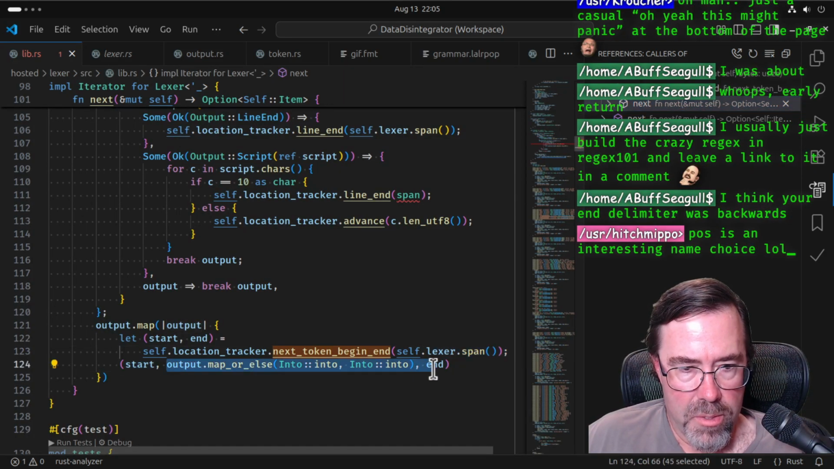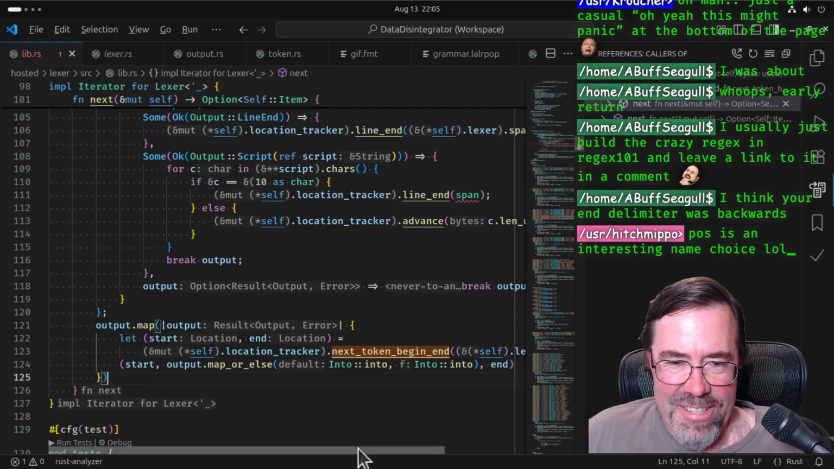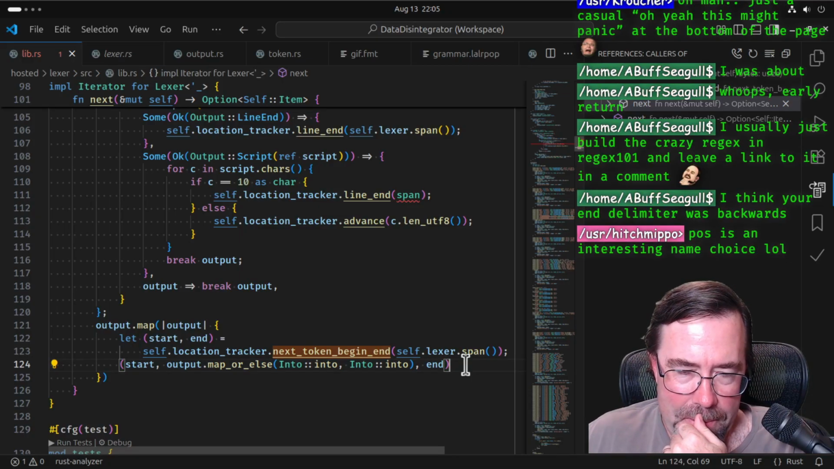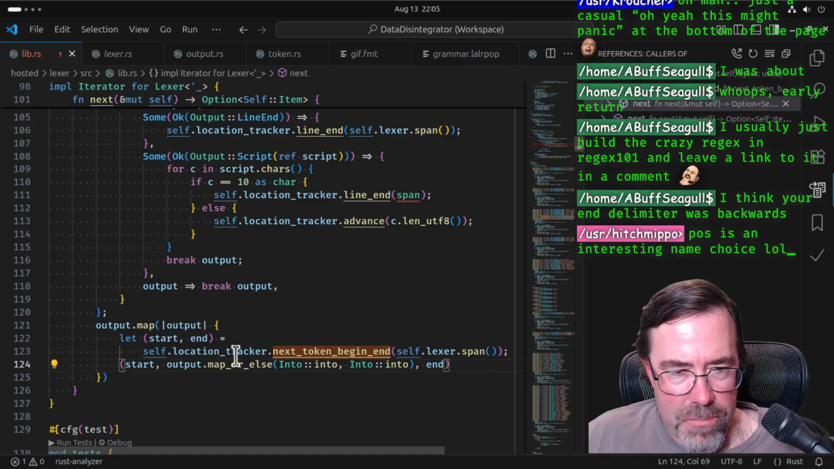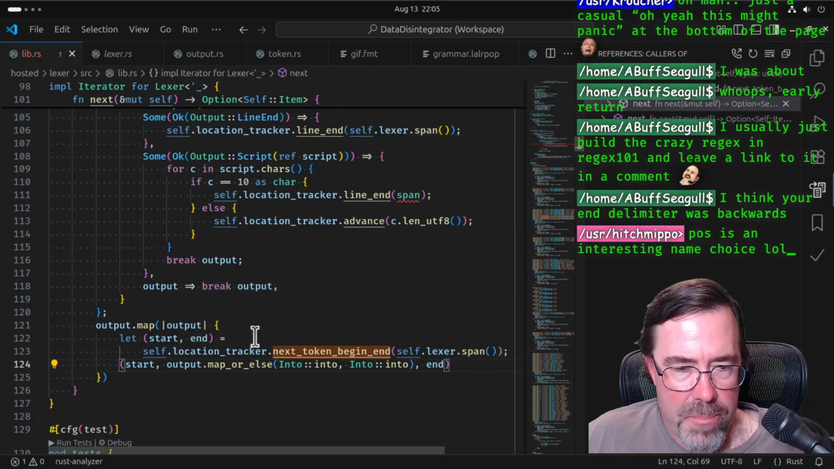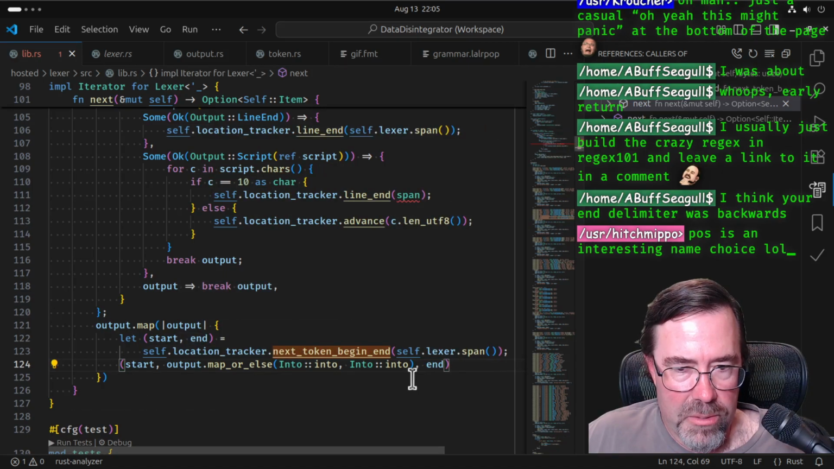Looks really weird. Map, output map or else into. The heck? I can't even read that. I don't know what I was thinking. Oh, is that what output is, a result of either an output or an error? Okay, so it's mapping the output to something else and the error to something else, but leveraging the into trait to do it. And it's really just attaching the start and the end, making a 3-element tuple.